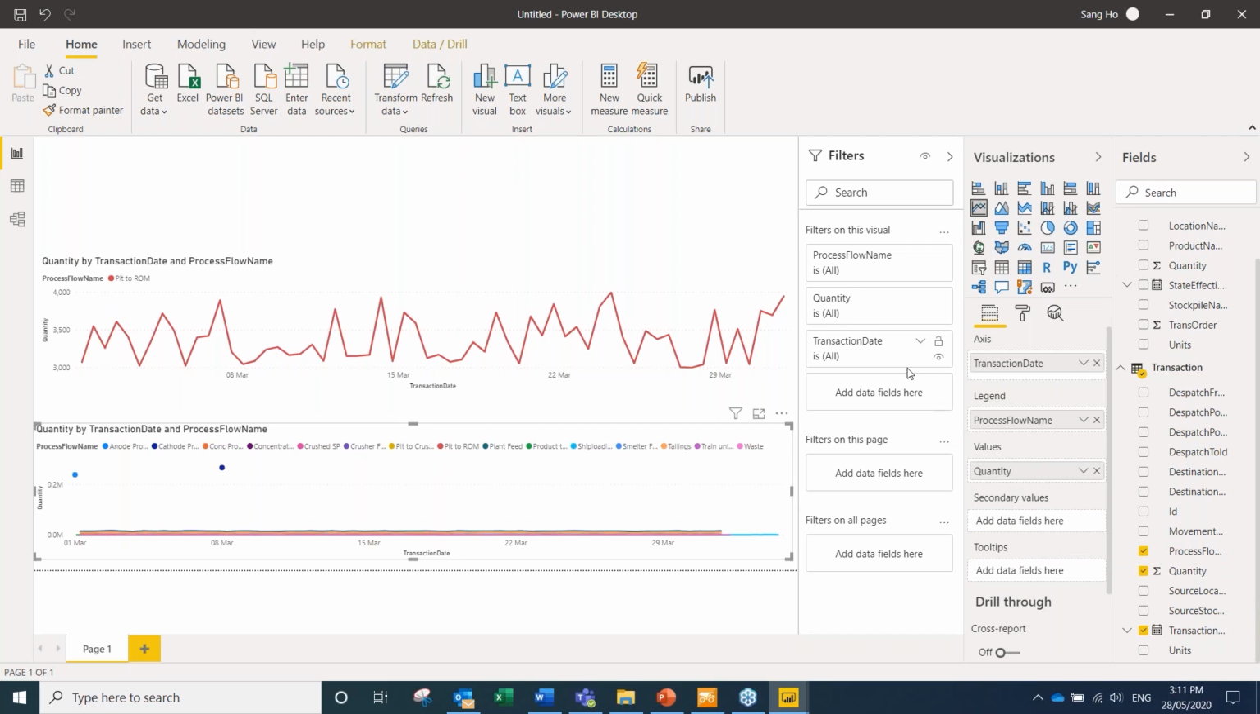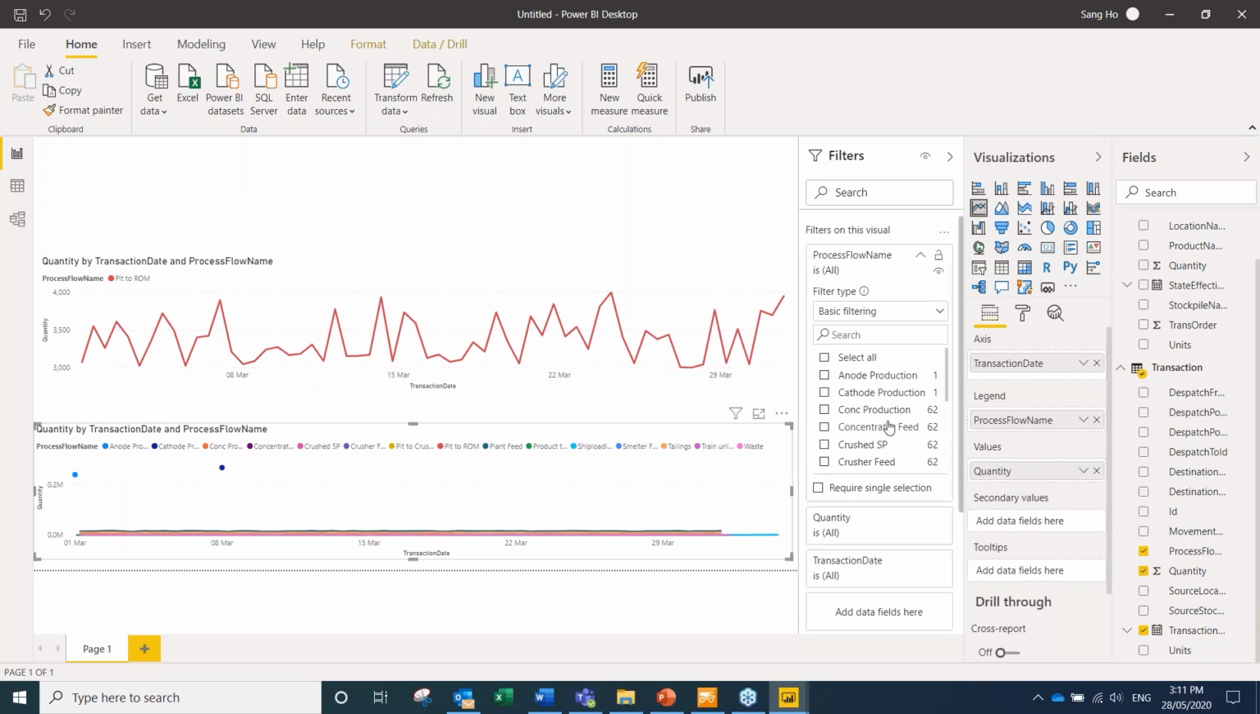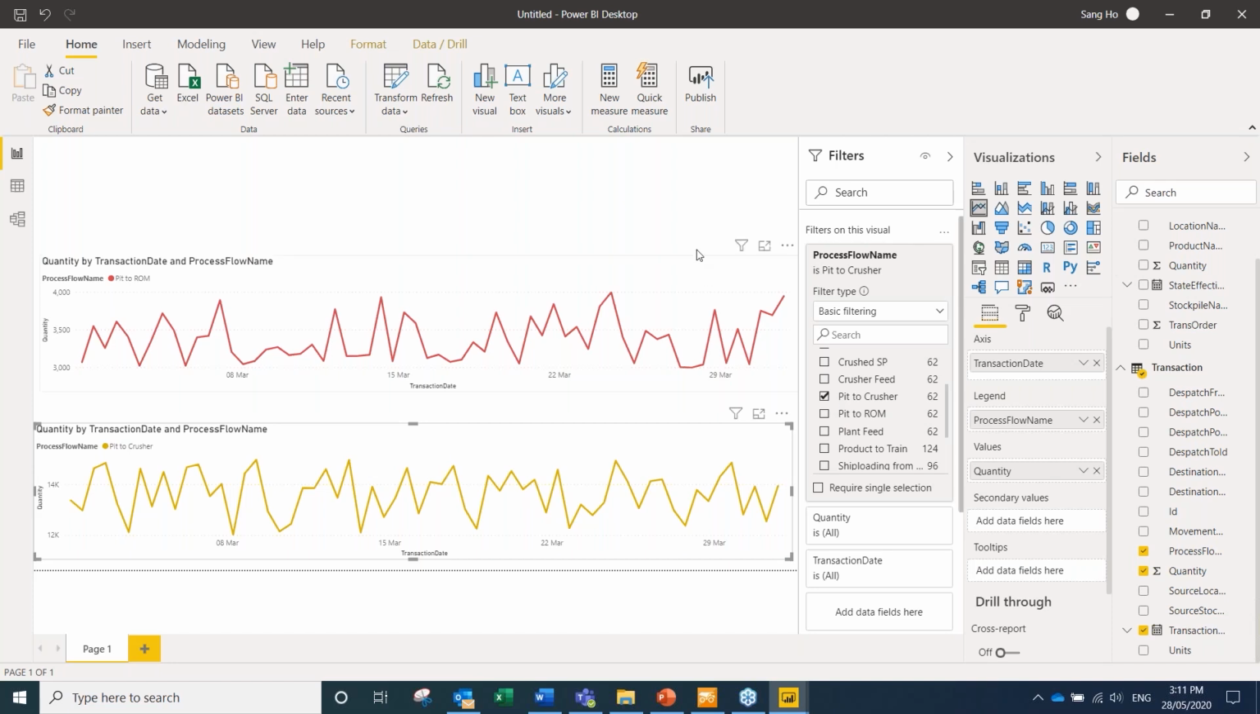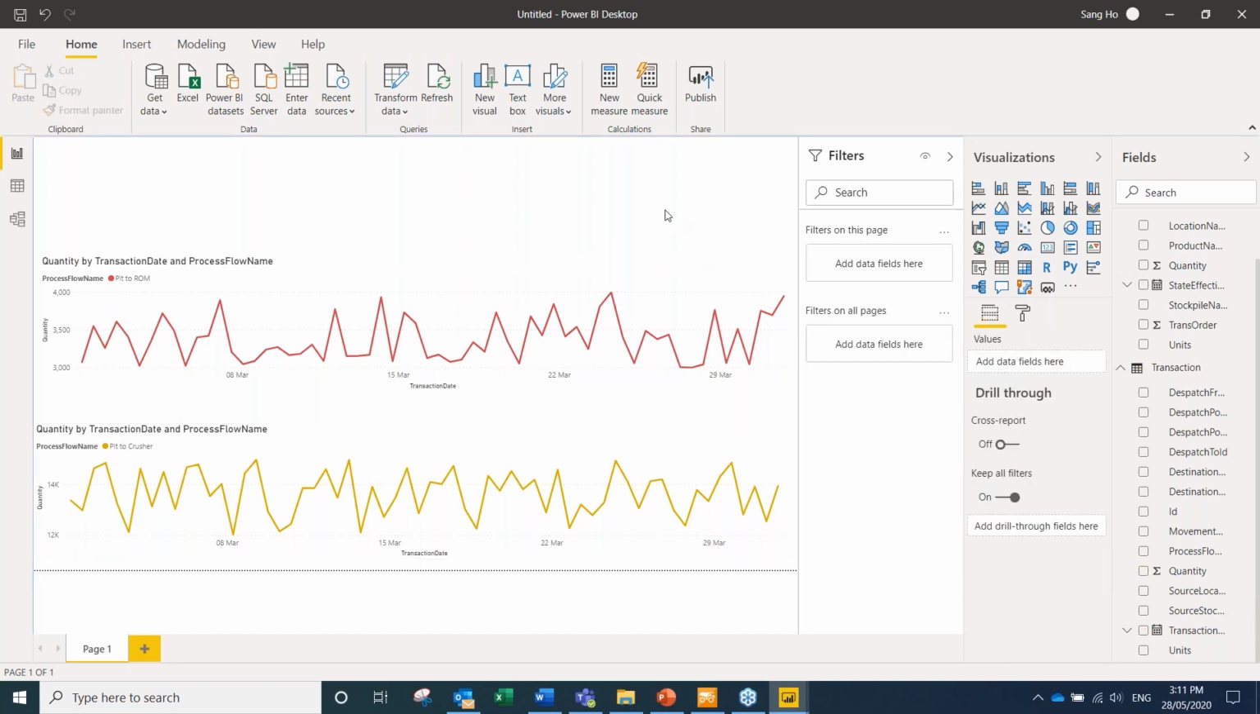Again, I need to select my process flow condition on, just say pit to crusher direct feed. All right. Let's leave it at that. Instead of building more and more, let's leave it at that. I'd like to show you, let's say there is no target, okay? I want to draw a few horizontal lines that show me the target, my plan versus my actual.